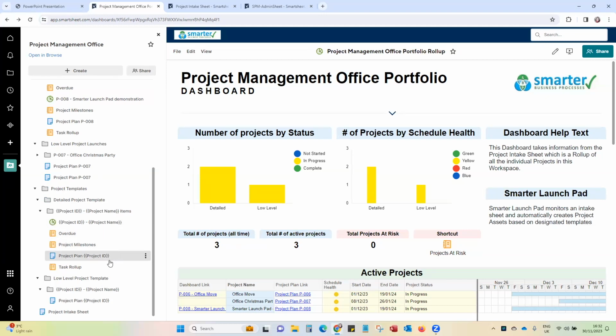Anytime you would like to pick up data from your intake sheet and use it within the name of a new asset, you use these placeholders. And you can see here we use curly braces to indicate the column that we wish to have. My dashboard has the project ID and the project name. You could have a third entity in here as well if you have space.